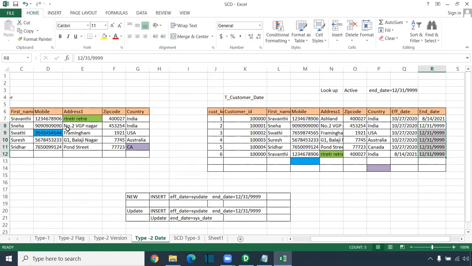If there is a change in the source, we will insert the record with effective date equal to today's date, and end date 999. And for the previous record, the same Sravanti record here, the effective date is the same, but we will mark the system date as the end date. From this date to this date, this is one attribute. After that, from here, this is another attribute.